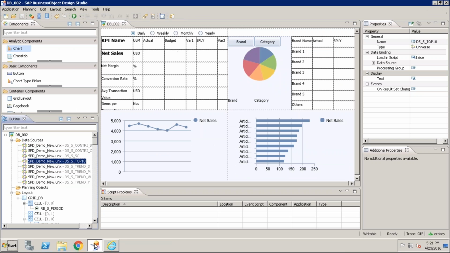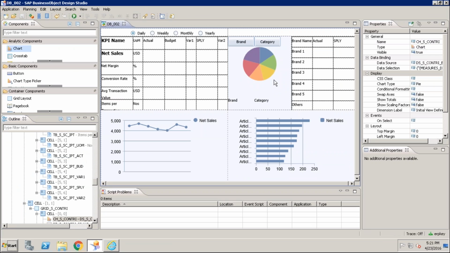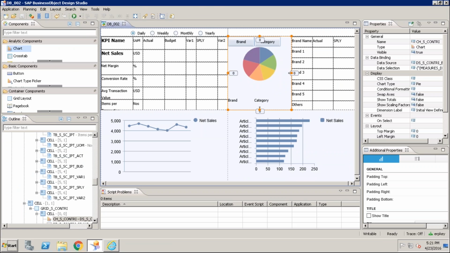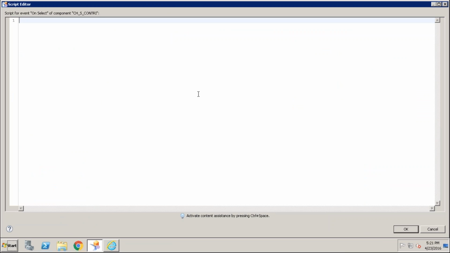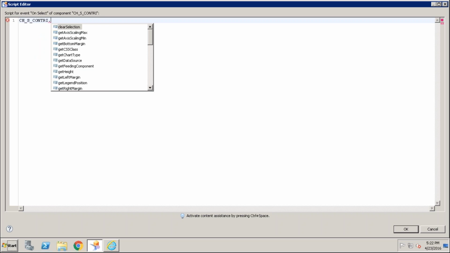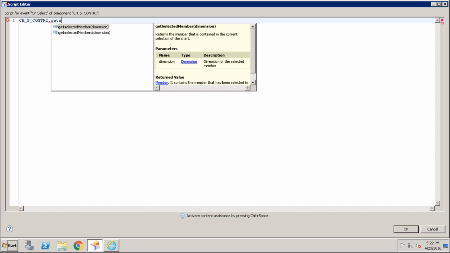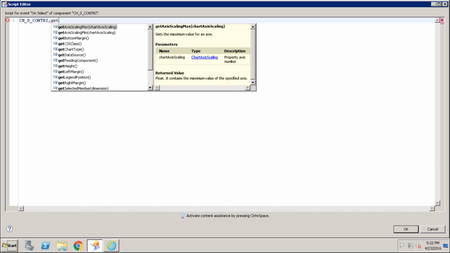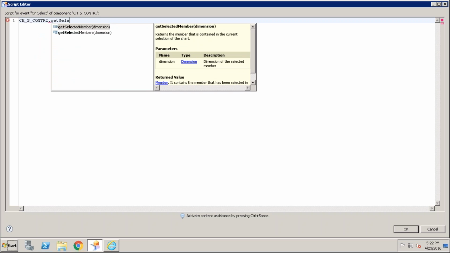Yes, Rakesh. So we are introducing an interaction, right? We need to write something on selection of the pie chart. So we have selected this pie chart. On select of pie chart, first we need to get the output value of the chart. So how we can get it is, this is our chart dot get. We want to get something from the chart, its output, so we'll use a get method. These are the get methods, and the method we will be using is get selected member.